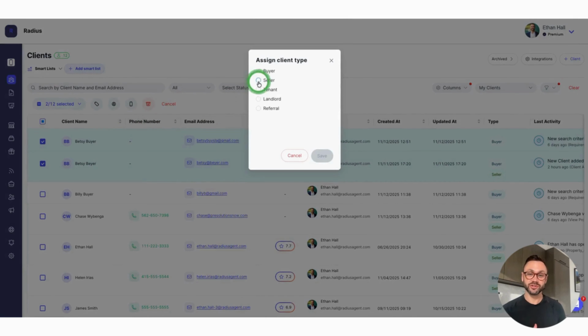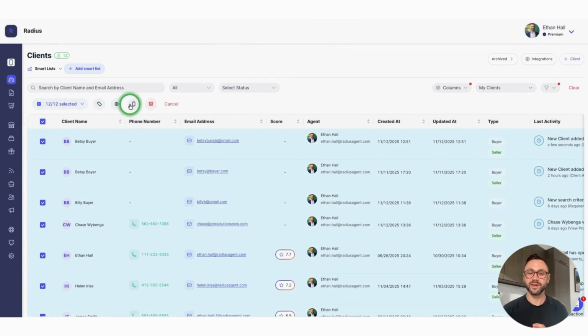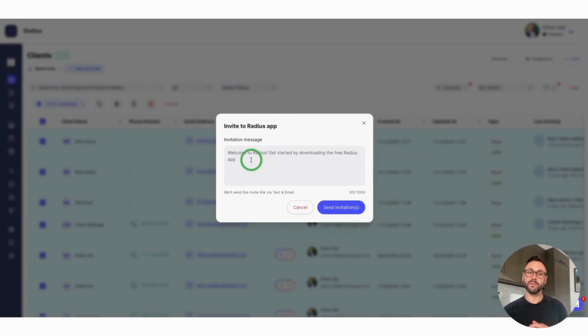Another useful feature is the ability to select multiple contacts and invite them to download the client app. When sending a bulk invitation, you can customize the invitation message. This sends both an email and text invite to all selected contacts.